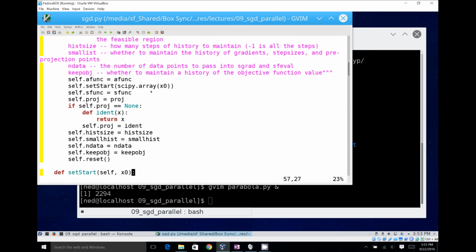Okay, so let's take a look at what's going on here. I save the function that's going to give me the sgrad. I set the start to a particular set of points that were passed in, set the step function, set the projection, and if a projection wasn't passed in, I create an identity projection. That's like, if nobody passed in a projection, it's just whatever point you're in. Then I save the history size, whether we have a small history, the number of data points to use for sgrad, and whether to keep objective history, and then I reset the whole history of the object.